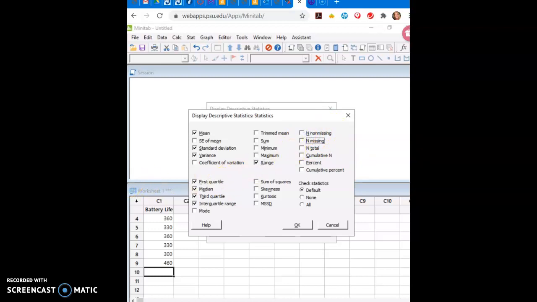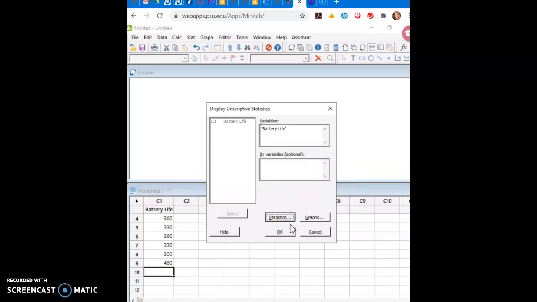And so I want to make sure I've got everything selected. My 3 measures of center, mean, median, I forgot the mode, and my 4 measures of spread, standard deviation, variance, range, and interquartile range. And then my measures of position, Q1, first quartile, and Q3, third quartile. So I'll click OK.